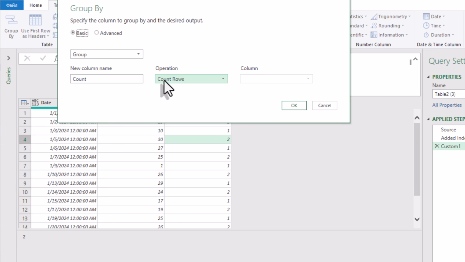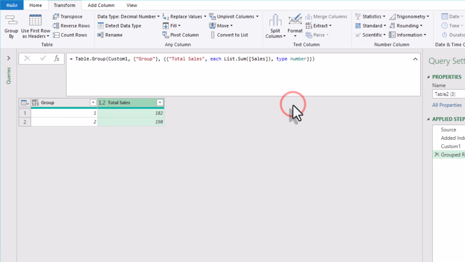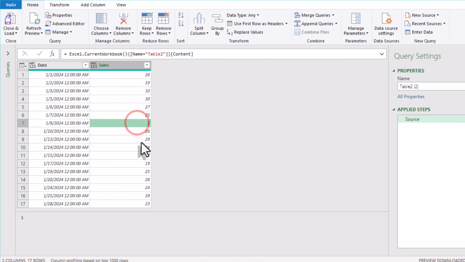Group by group number and calculate the sum of the sales column, call it Total Sales. The result is one total for all odd numbered rows and another for all even ones. Now let's do the same using the list logic.